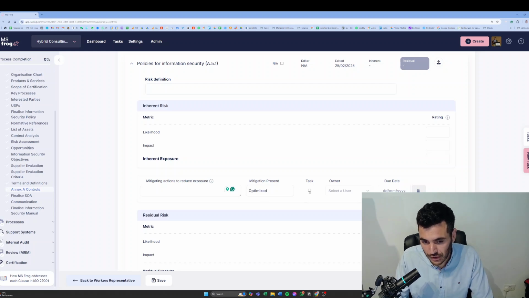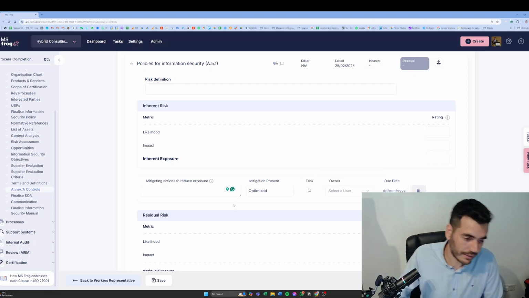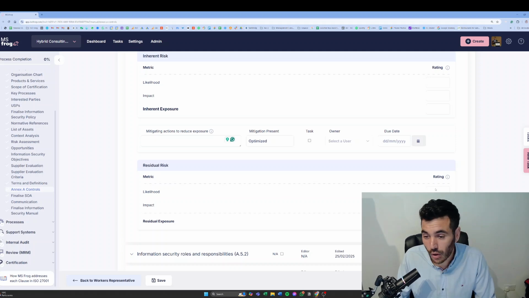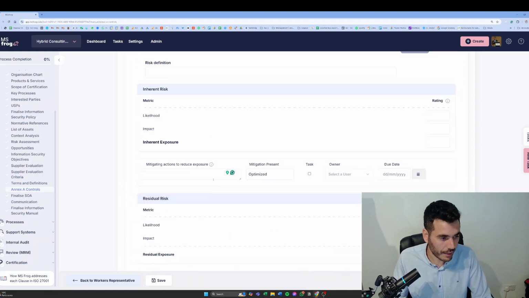If you feel you need to add a task for whatever needs to be done here, go ahead and select the appropriate user and do that. I will also pre-populate for you the residual risk after this mitigation action has been implemented. Okay, for now, it might look a bit vague because all the screens are empty.